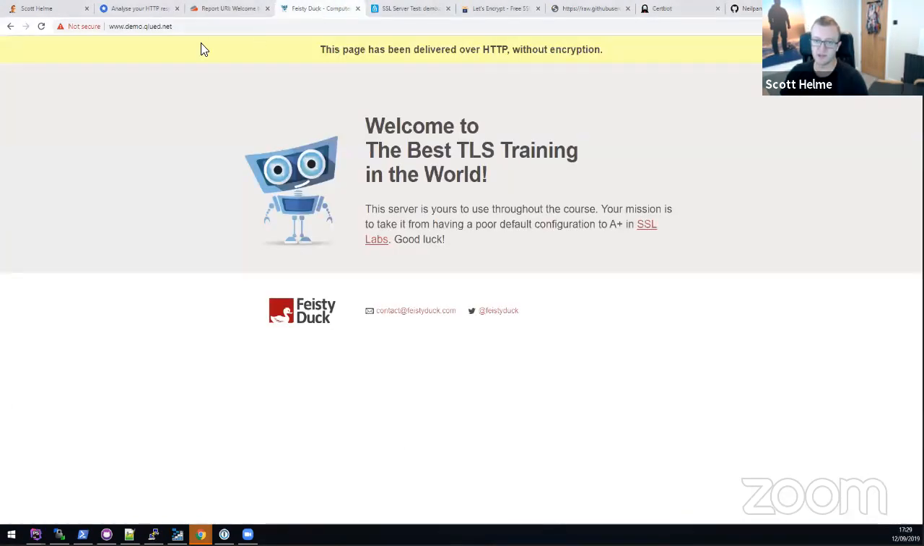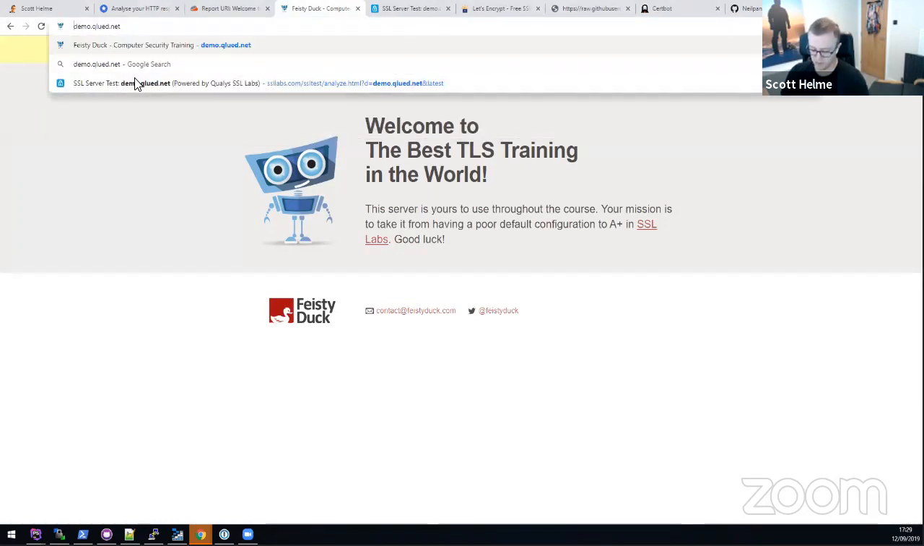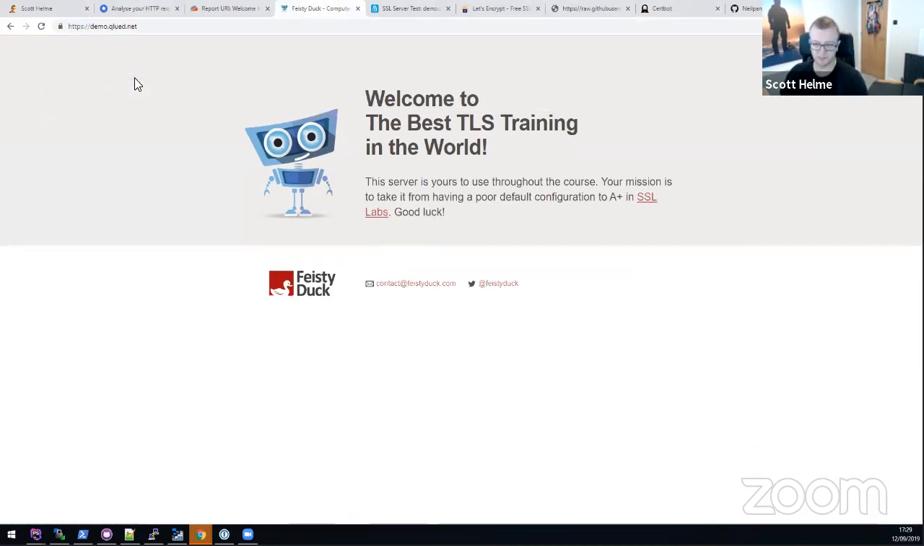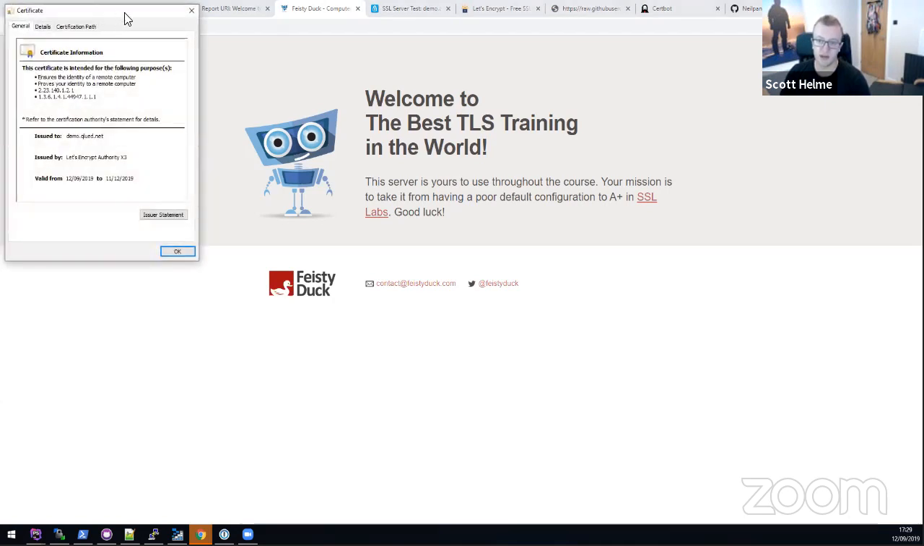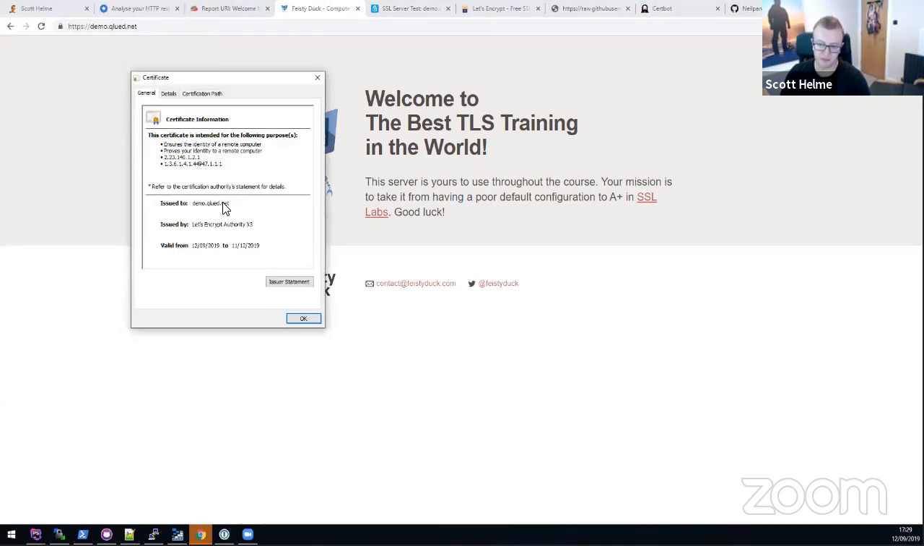Hopefully if we go back to the browser, you can see here we're on HTTP. I'm going to go back to HTTPS. And you can see already that now we're using a genuine certificate from Let's Encrypt. It's removed that error message. And if we inspect it up here, we can see here is the certificate for demo.clued.net issued by Let's Encrypt. And of course, it was valid from just now, the 12th of September.